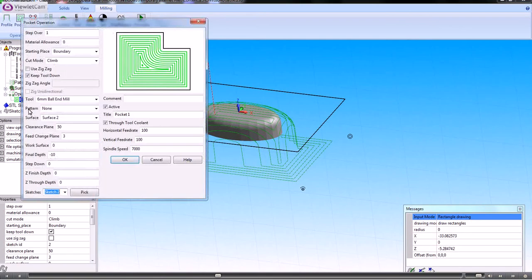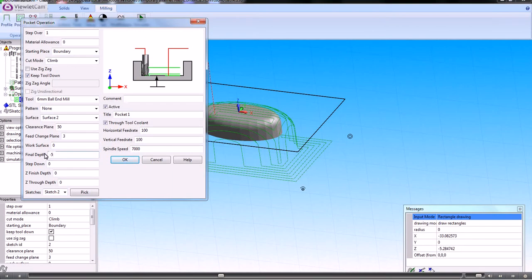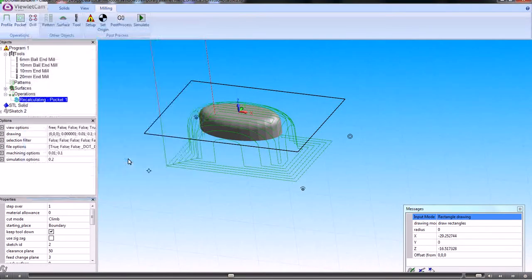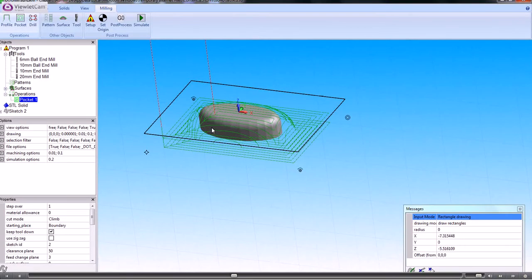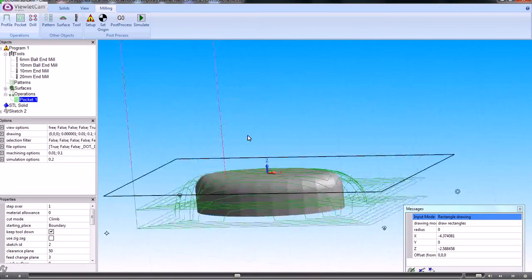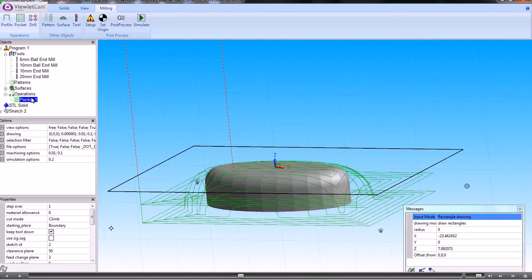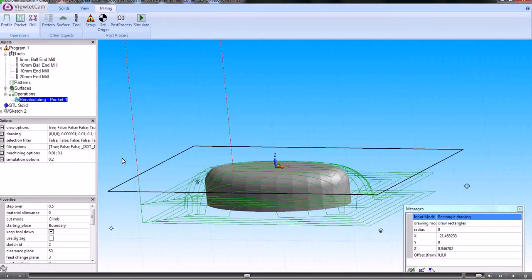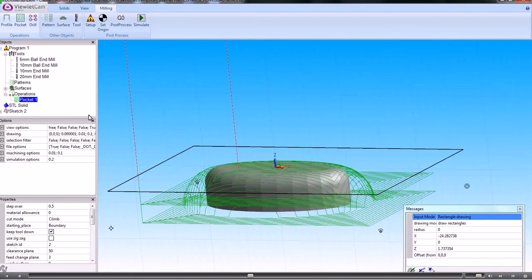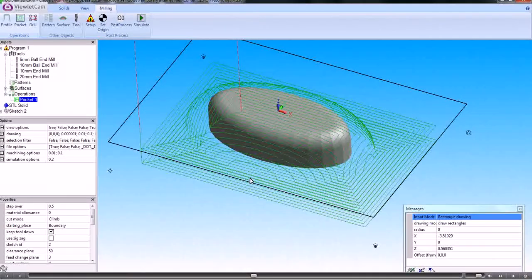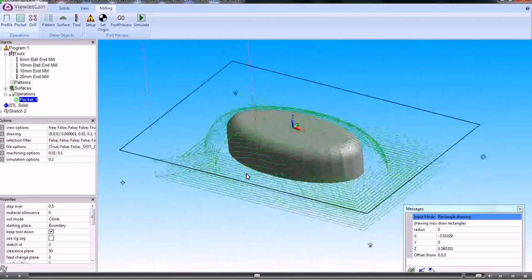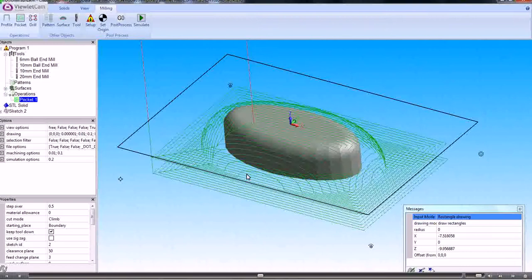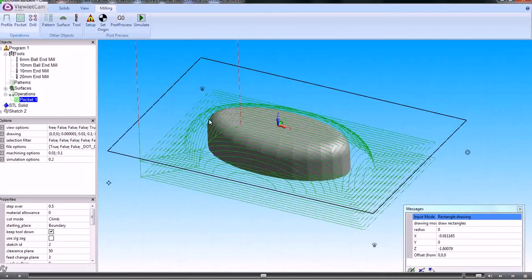If you want to go back and modify any of those things, we can change the depth, we can change the step over, and if we want to, we can use a step down to machine in a number of Z passes. So each time that we modify the geometry, the pocket is recalculated. So if we go into there again and maybe change the step over to 0.5, we can see that it's recalculating the pocket. So depending on the complexity of the model and depending on the speed of your computer, that will take as long or as short a time as it needs to.